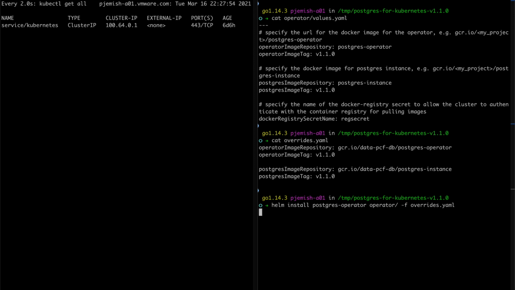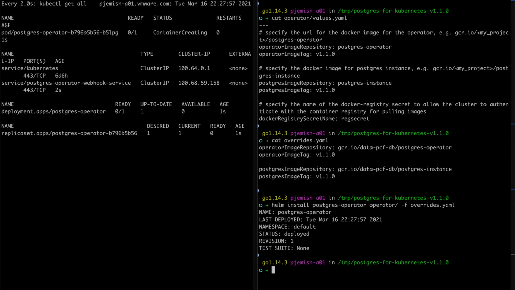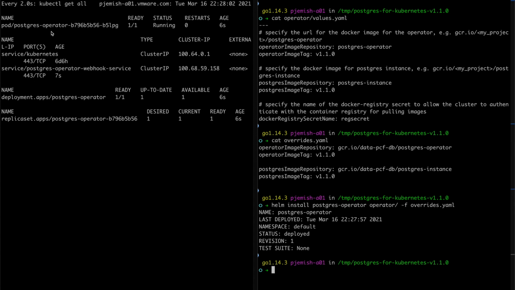For this we are going to be using Helm, since it's a Helm chart, and as we see on the left-hand side here, we start seeing some containers getting created. And there we have it. We are running. So let's take a look at what was deployed. We have a replica set with one pod in it. And here's the name of the pod. And we have a Postgres operator along with a webhook service running for it.